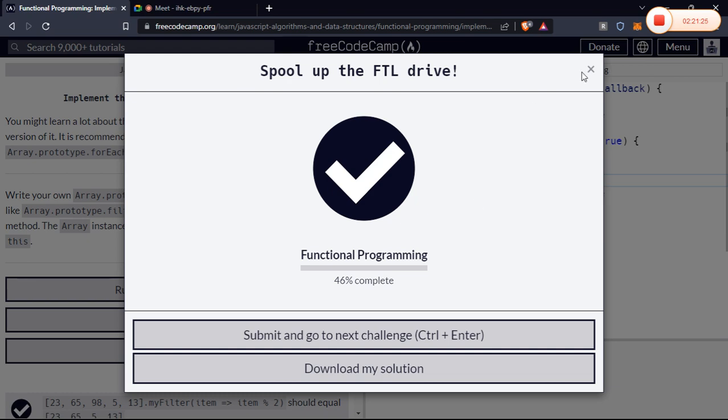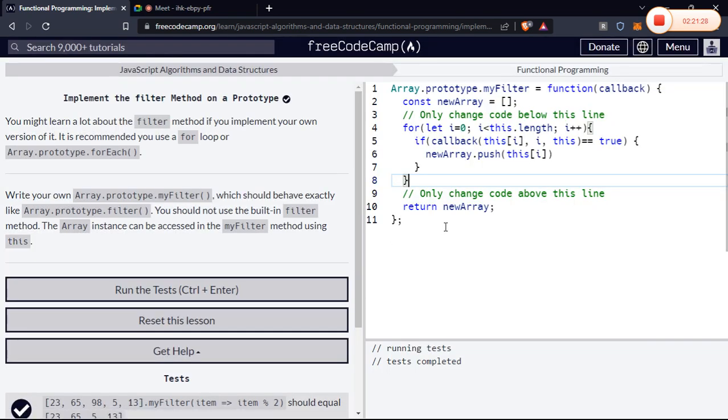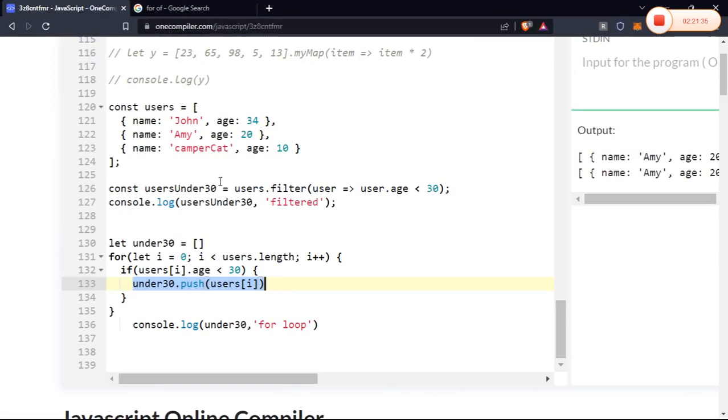Okay. Okay, no problem. So. Yeah, I think this part will be better.